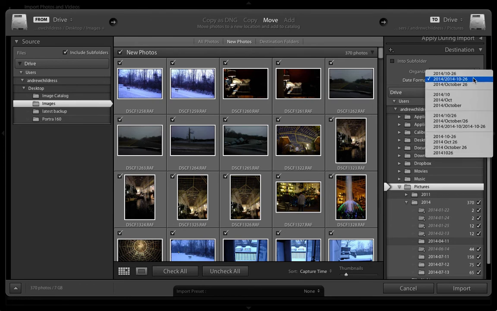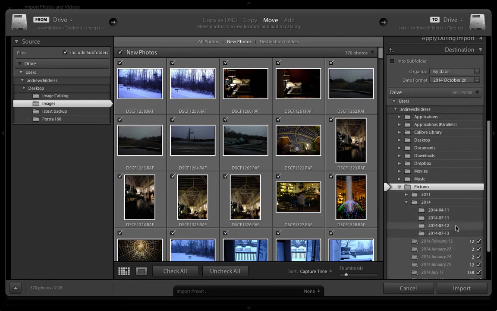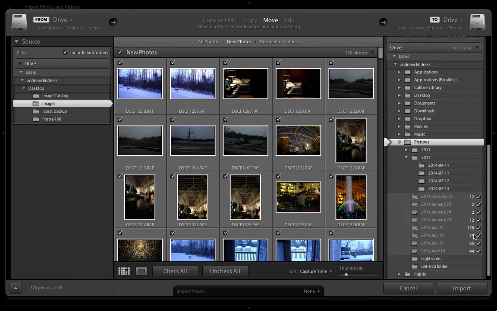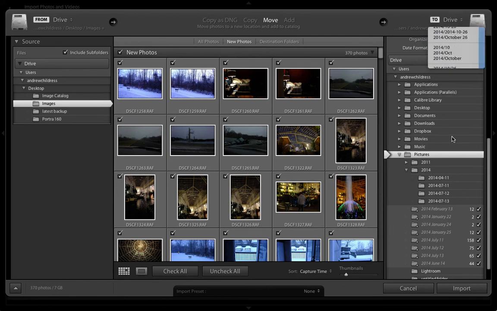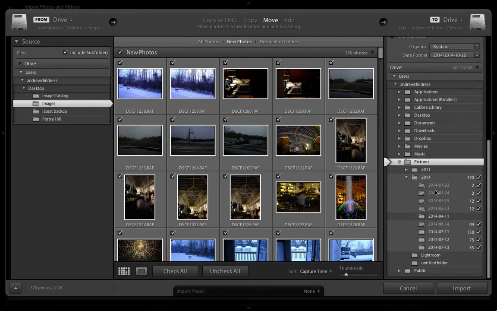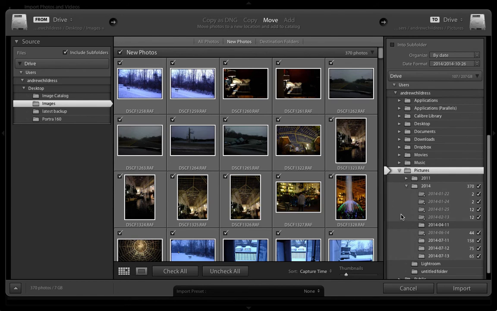So if we come back to this same date format drop down, you can see all the different options that Lightroom gives us for how we can import. And if I switch to an option like 2014 October 26, you can see Lightroom starts building out a different set of folders that they would be organized into. Now, personally, my system is built around that default import option, so I'm going to switch it back to that. But again, the key here is that Lightroom is going to give us a lot of different ways to set up our image structure.